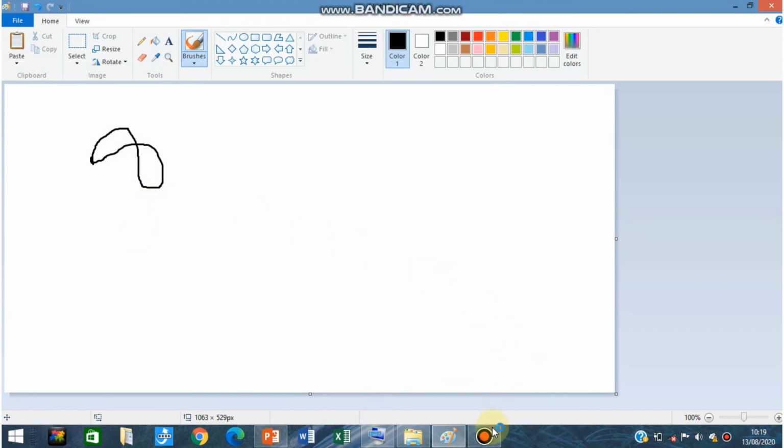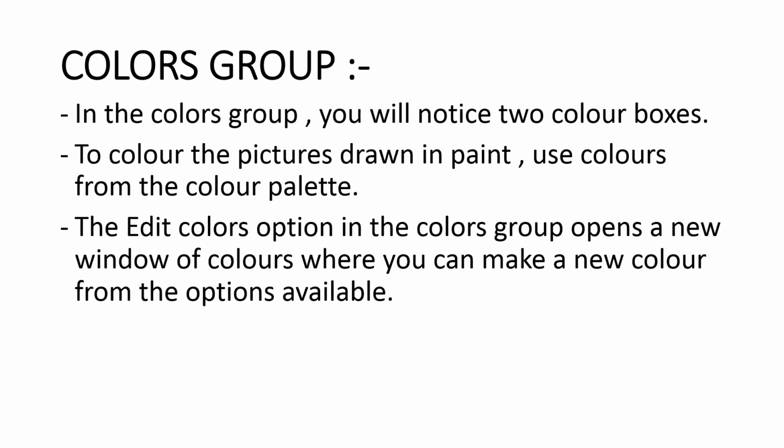Okay, moving on. Now in the paint application there is one more group of colors, and from that colors group you can choose any of the color you want. In the colors group you will notice two color boxes. To color the pictures drawn in paint, use the colors from the color palette. Inside that colors group there is one color palette present. You can choose any of the color you want.